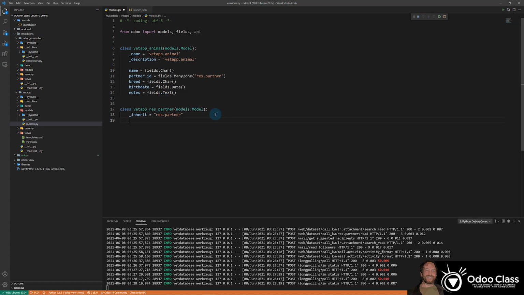Our next field is animal IDs. I would usually use a plural here, IDs instead of ID, because it's a one-to-many. So we say fields dot One2many, like that. And in this case, we have the model that we're connecting to, so we'd have vet app dot animal, just like you would expect.